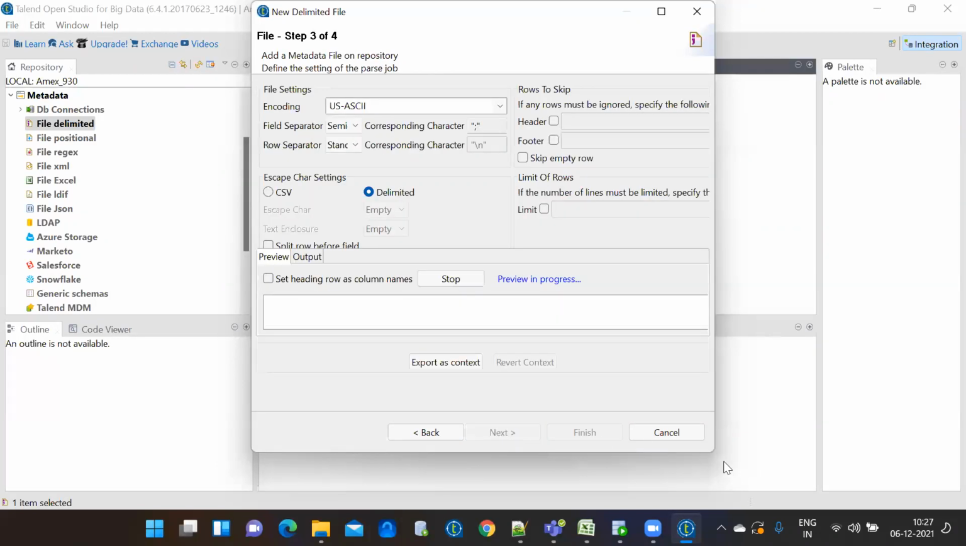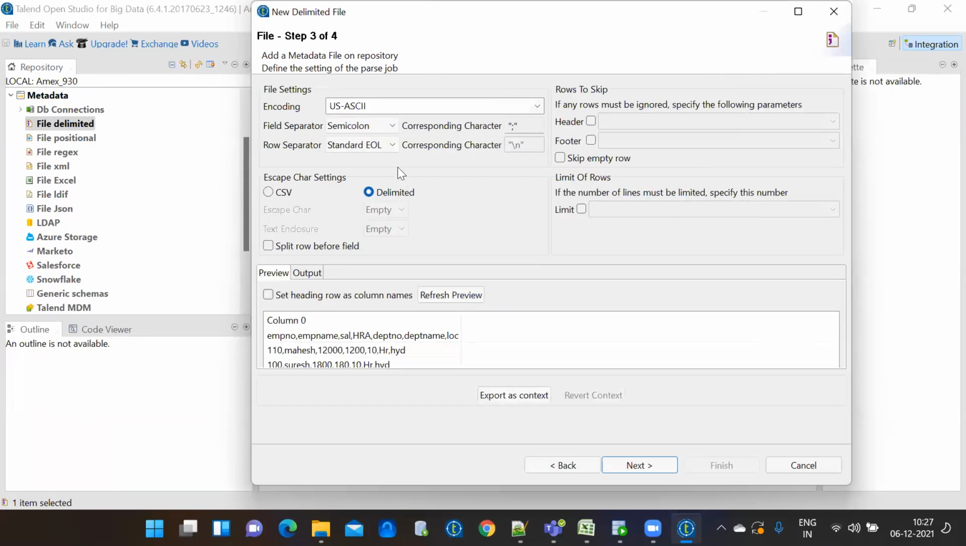Click on the next button. This form you need to fill. What is your field separator? Comma. What is your row separator? Slash n. If you have a header, yes. In escape character settings, we have two options. One is CSV and one is delimited.